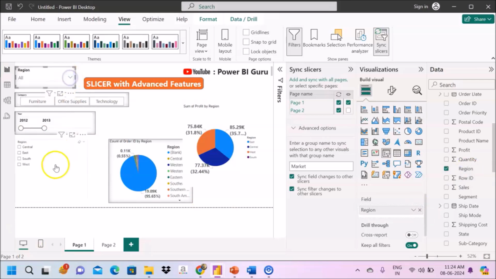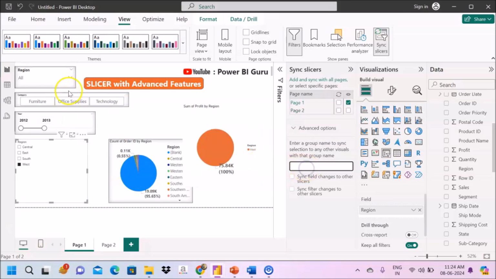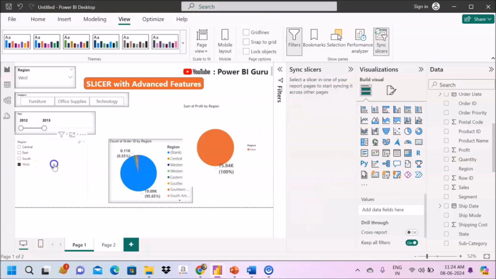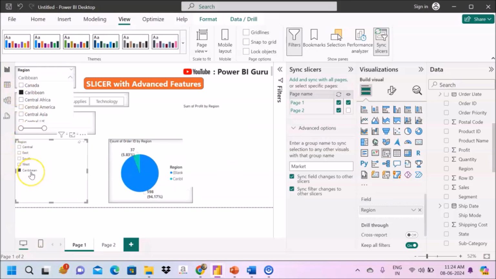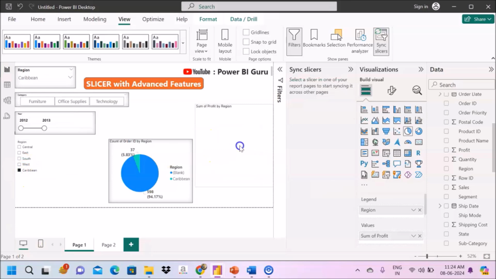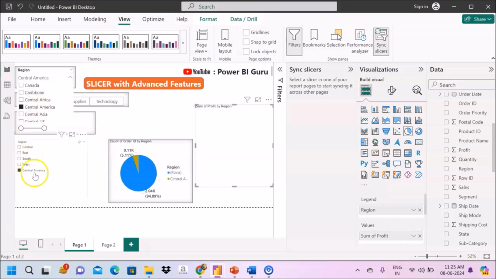Here there are multiple regions, but here not like that. So when we group it, what is the group name here? Market. The same thing we can see here, we will give market. If we give this region and select Caribbean from here, it will add it here and filter for that Caribbean data. That's why the data is not available here. If we select Central America, it will add here, but there is no data for Central America, that's why it is not coming here.